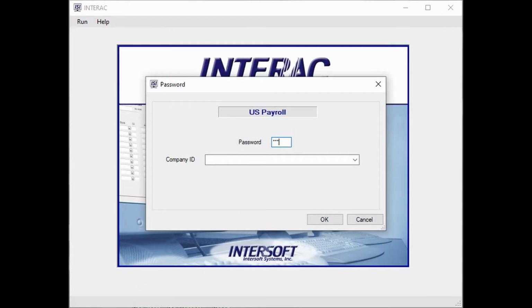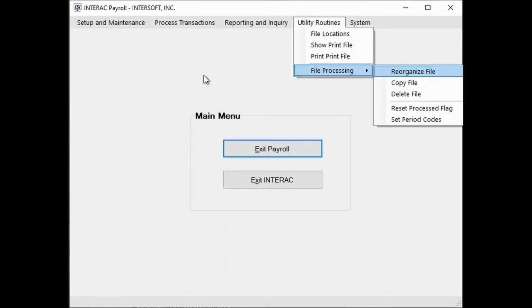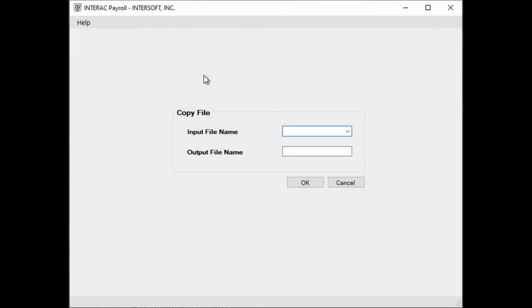Enter my password, company I'm going to work with, and I'm going to press Alt-O for OK. If I want to do a file copy, I'm going to press Alt, and you can see all the underlines under each of our menu options here: S, P, R, U, and Y. So I'm doing Alt-U to go to Utilities, and down to F for File, and C for Copy. So I've gotten to this point without usage of the mouse at all, other than to point and show you where I'm moving around to.